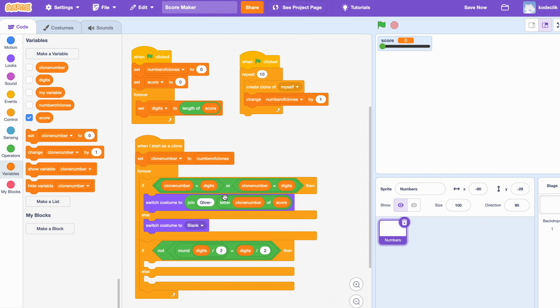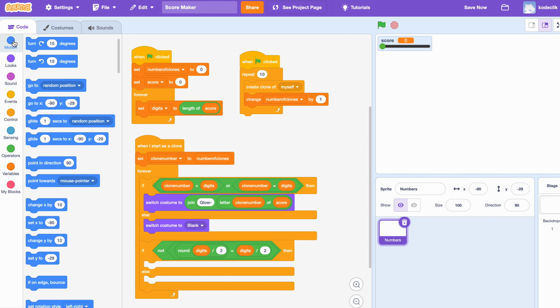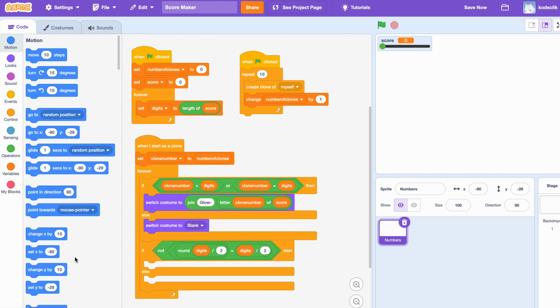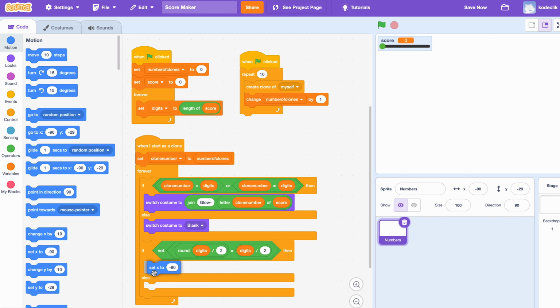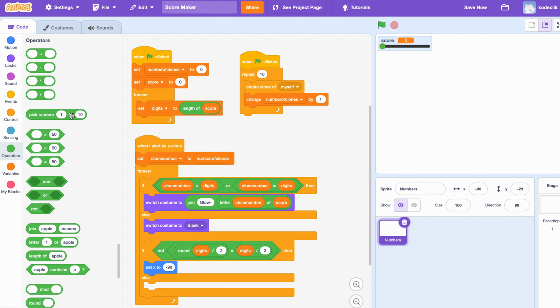But take an even number, 8 for example. 8 divided by 2 is 4. 4 rounded is also 4. So 4 is equal to 8 divided by 2, which is 4. So this checks if a number is odd. So if it is odd, we want to set x to, and this is another fairly complicated piece of code.